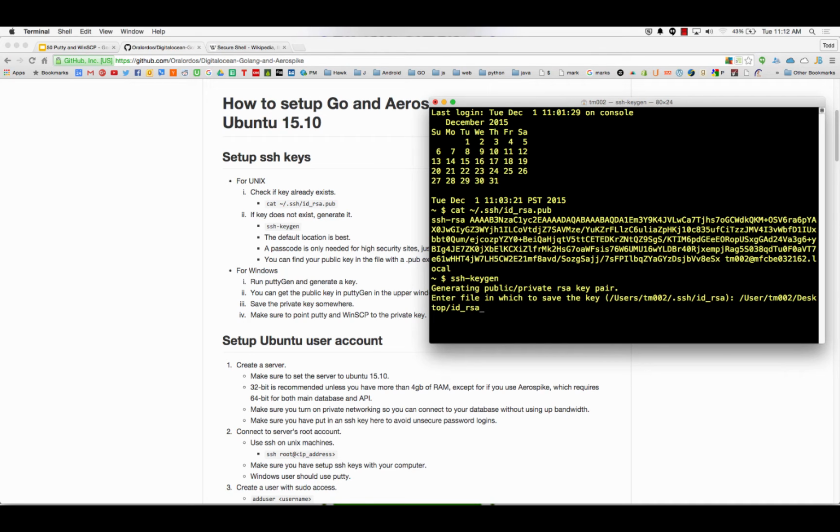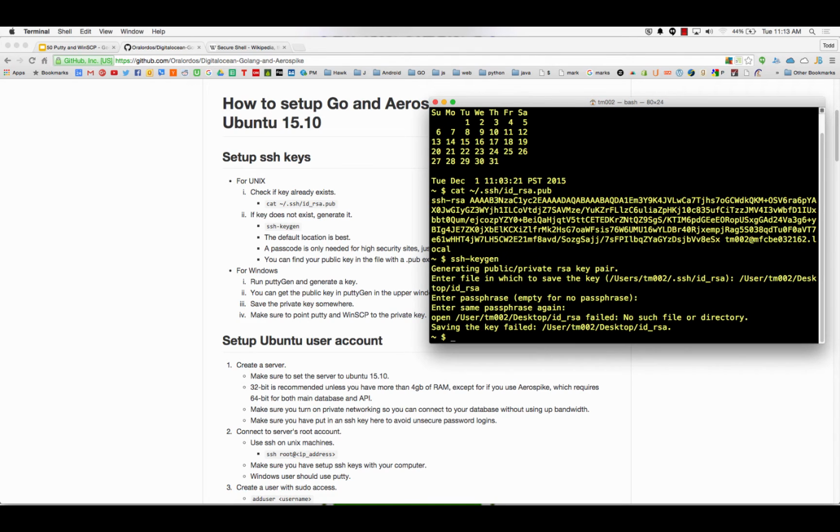So I'll just put it on Todd's desktop here. I think that's desktop. Yeah, that's good. So normally you just leave it blank and press enter and go to the default spot, which is where you want it to be. For the passphrase, if you've got some high security, like you're making a bank website, you'll want a passphrase on your SSH key. But since we're just doing this, I'm just going to say empty, empty.